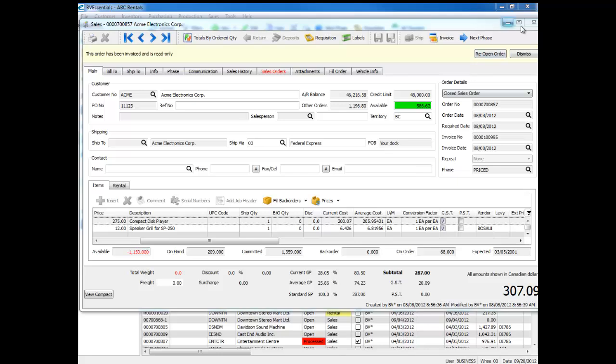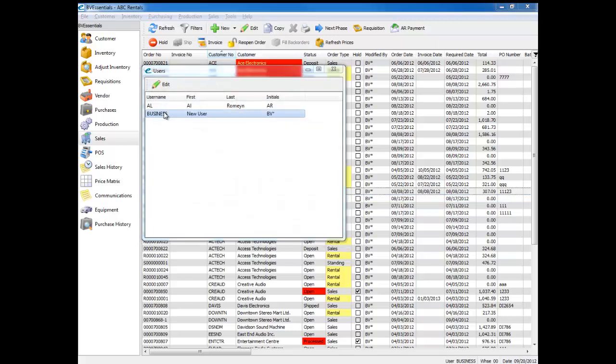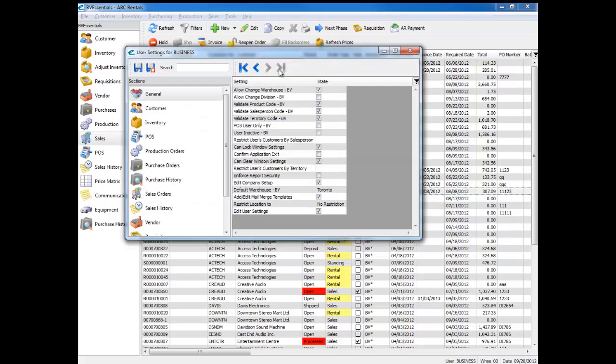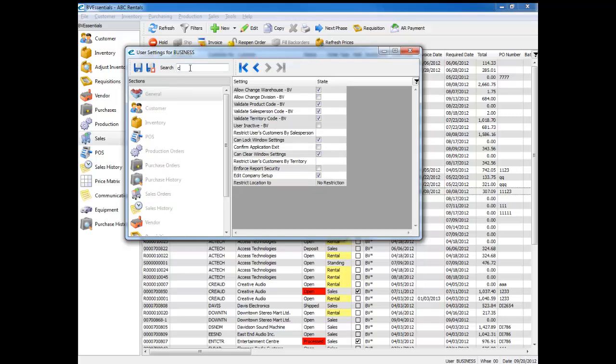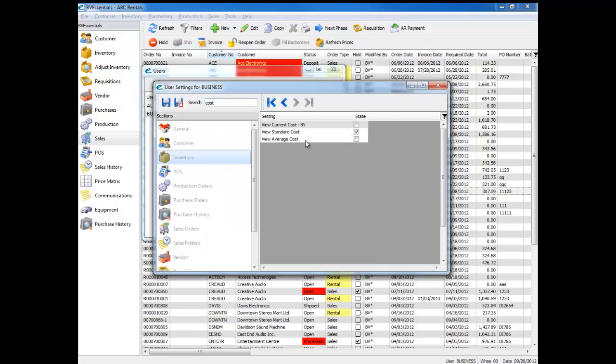That's because when I went into the user setup, if I close that again and go into users and back into the user, and if I type cost again, the place I changed it was in the inventory module. So only in the inventory module am I seeing the one cost. But this one's also not grayed out, so I can go here and uncheck average and current costs. And in here, I can also uncheck whether they see the cost at all. If I uncheck that, they lose all costs.